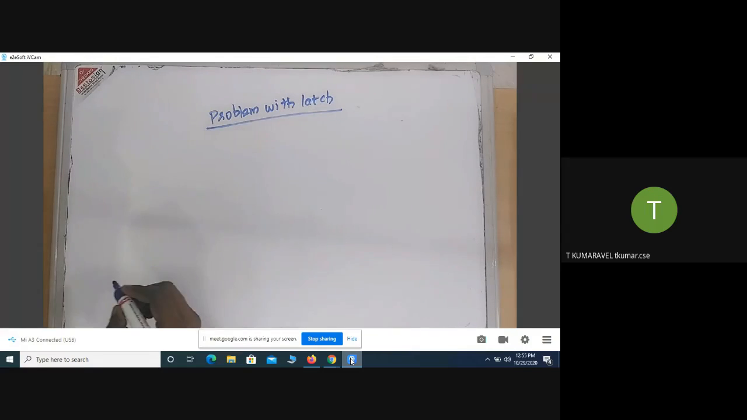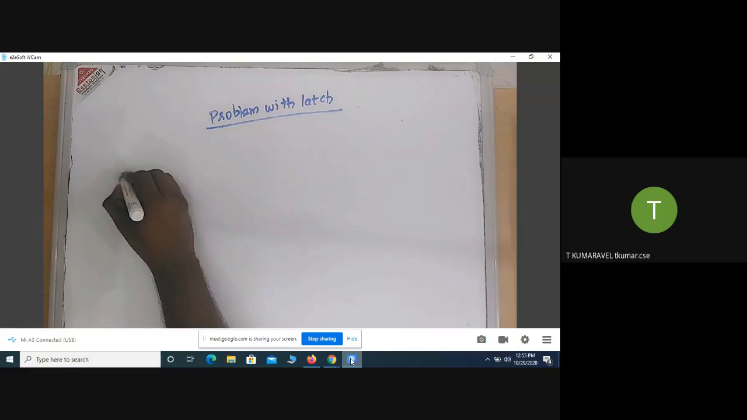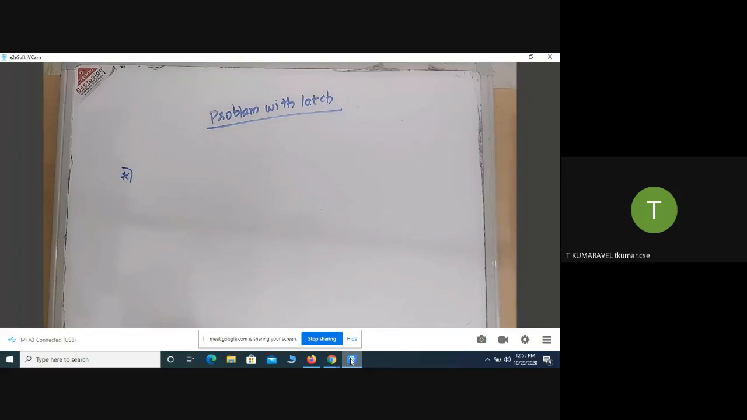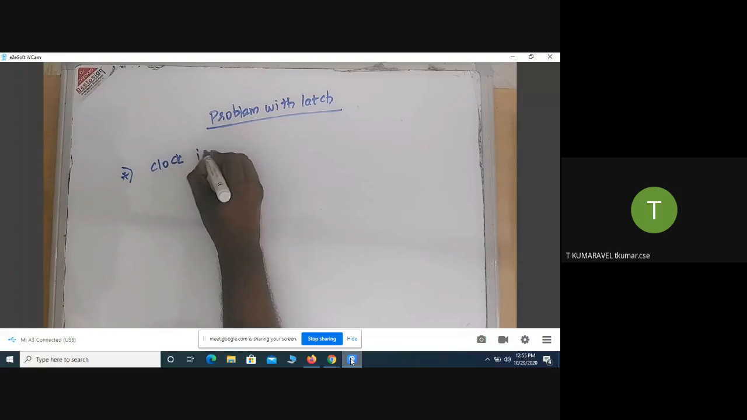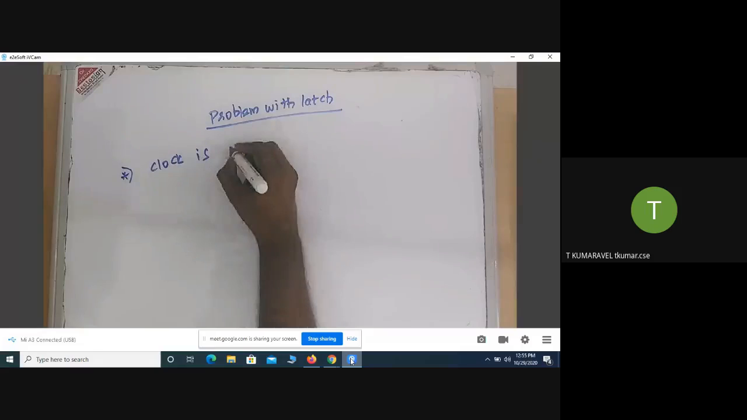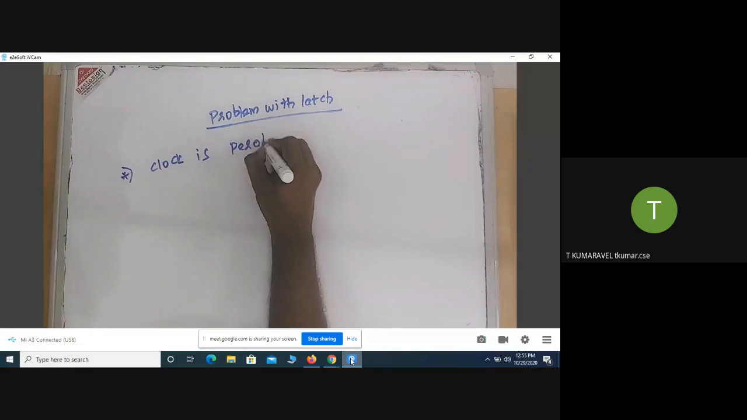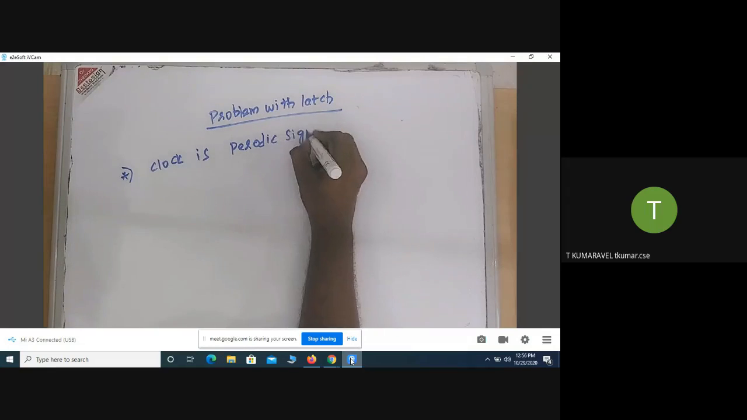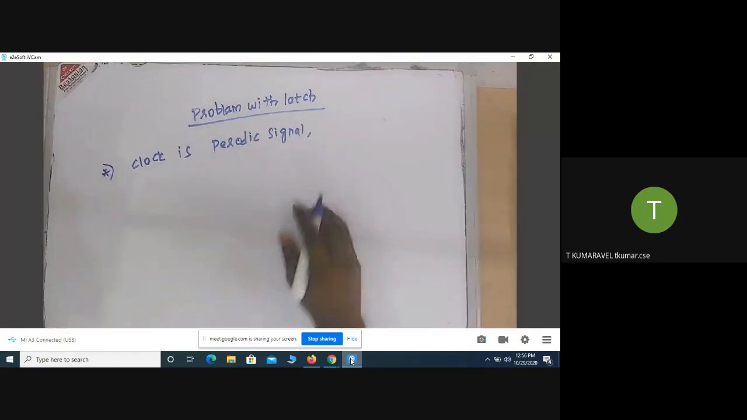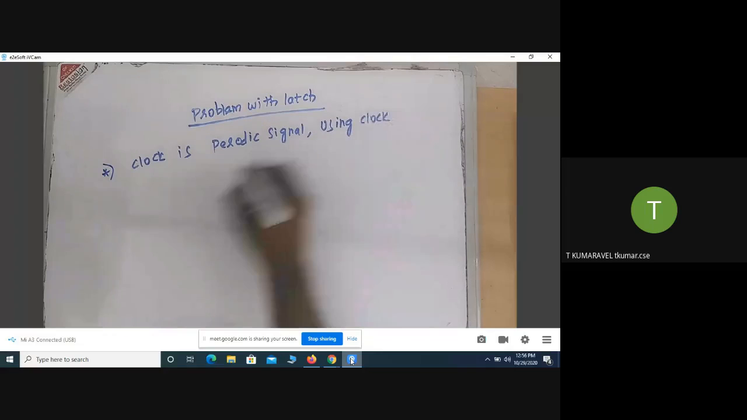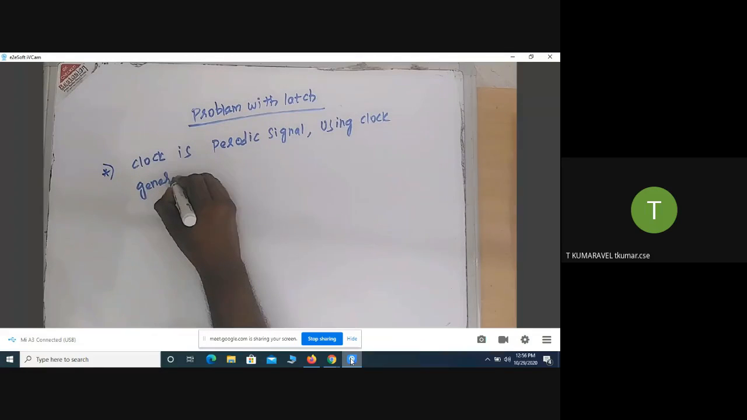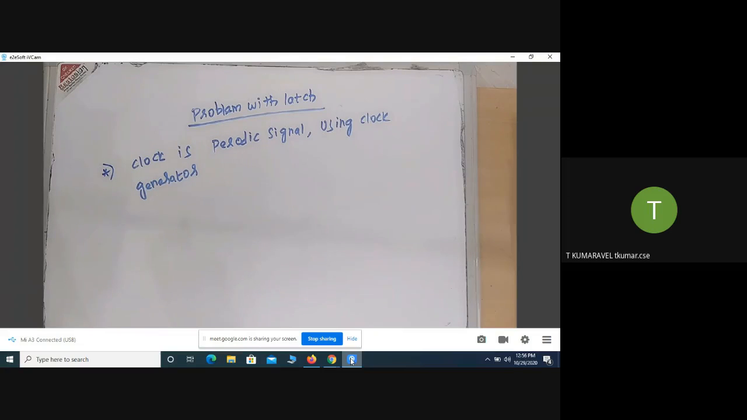First I will tell how synchronous sequential circuits work. The clock is generated. What is the meaning of clock? Clock means it's a periodic signal. The clock is generated using a clock generator. A synchronous sequential circuit operates by taking one of its inputs as a clock, and that clock controls the entire circuit.